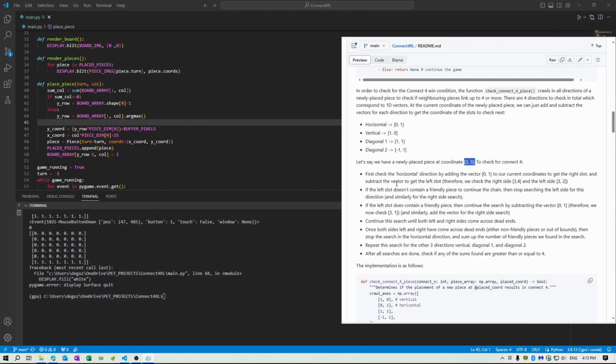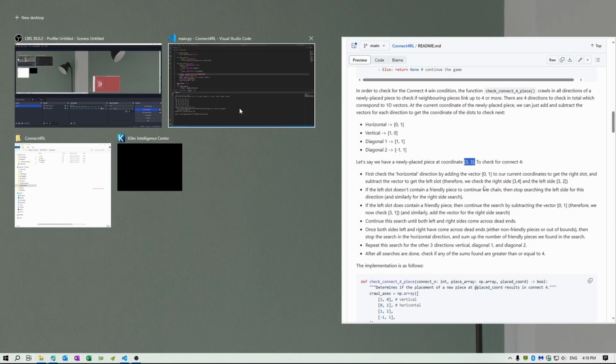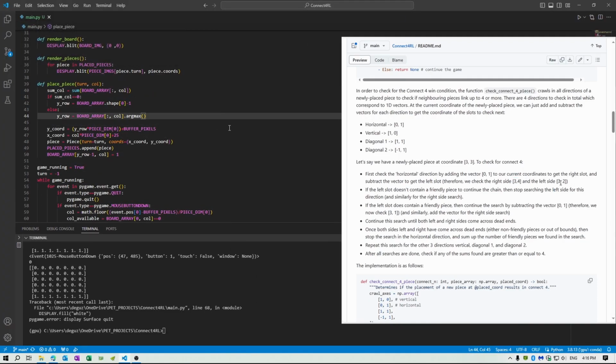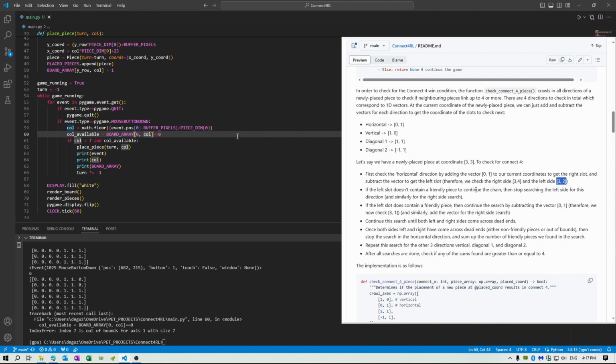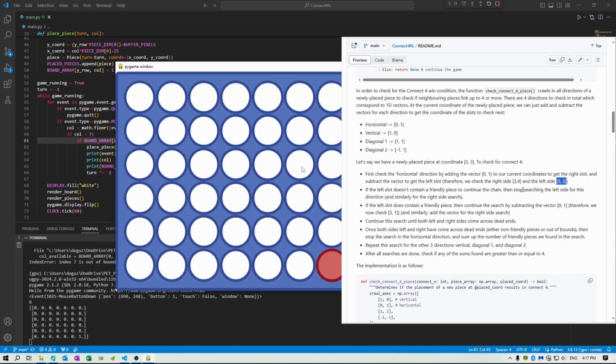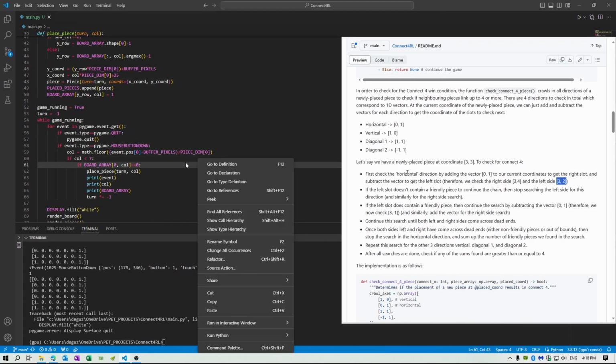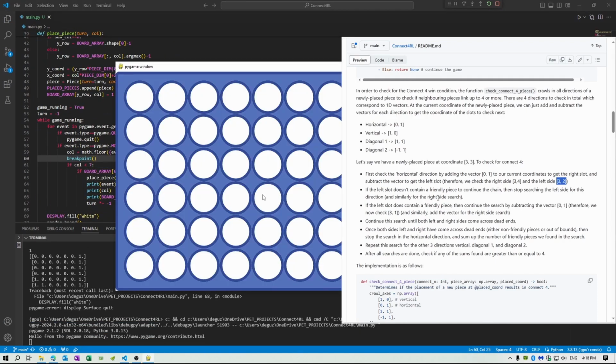And then we also subtract the vector from 3, 3 to get the left-hand side slot. Therefore, we check 3, 4 and 3, 2. If the left slot, so coordinate 3, 2, doesn't contain a friendly piece to continue the chain of pieces, then we can stop searching the left side entirely for this direction, which is horizontal, and we do the same thing for the right side search.